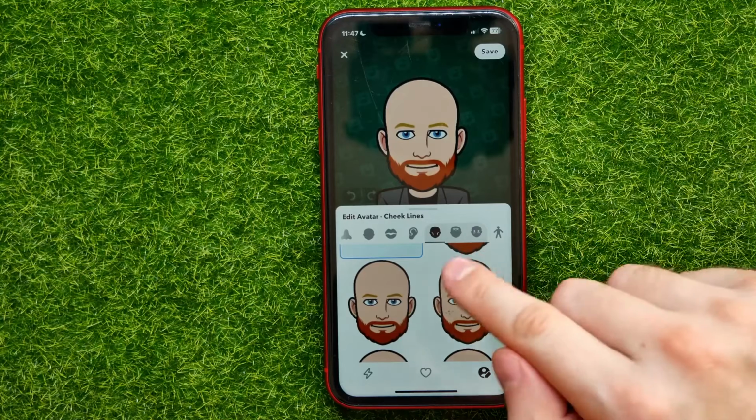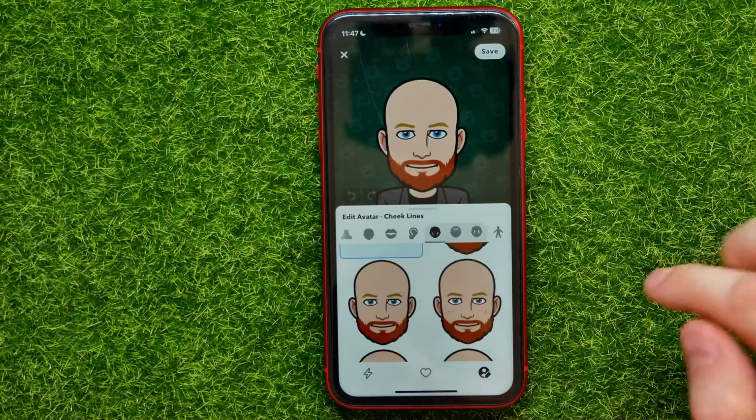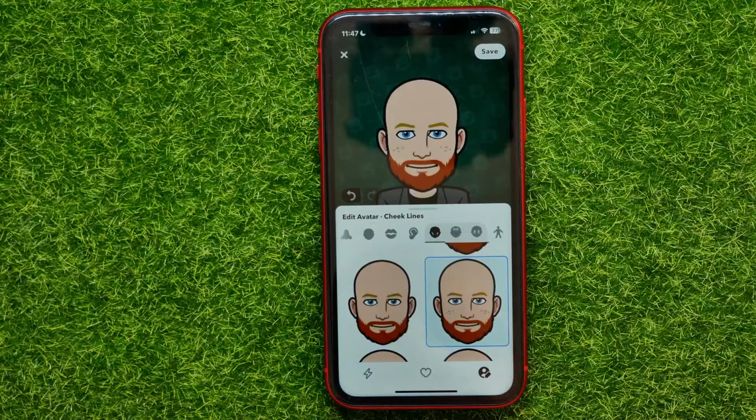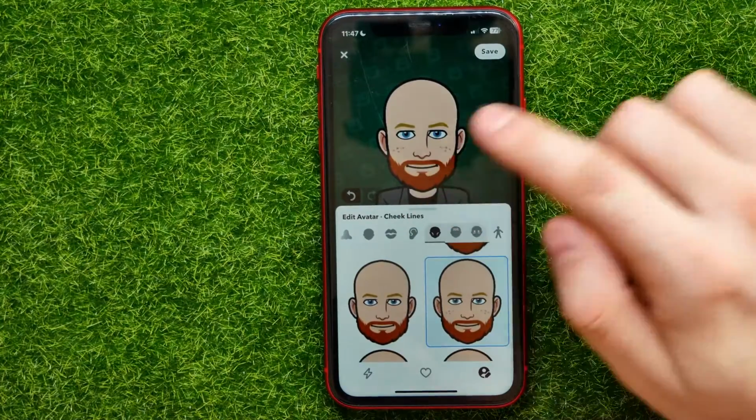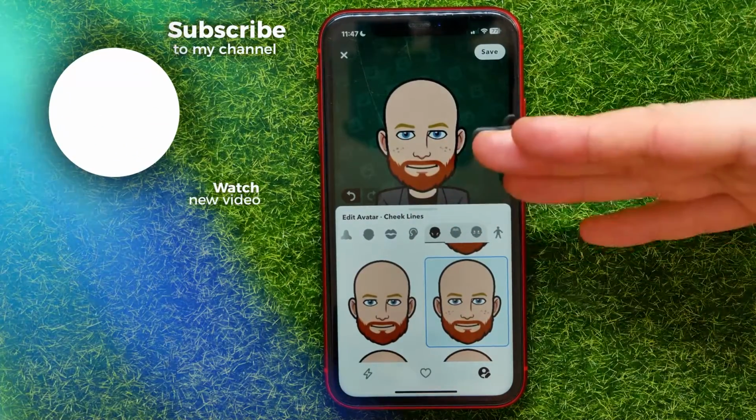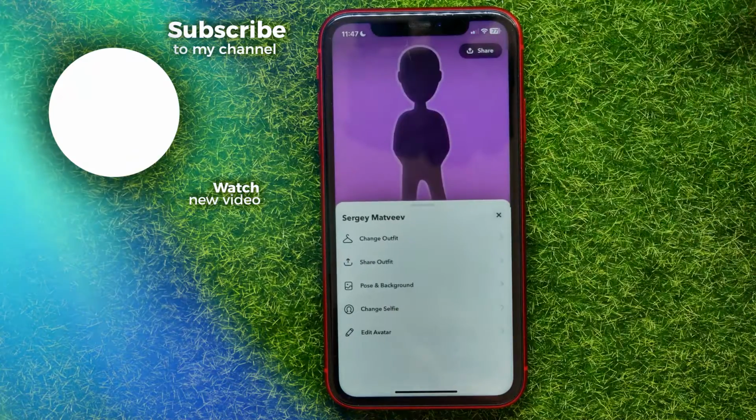As you can see, this face contains freckles, and you can just tap on that to apply them to your Bitmoji. And once you did that, just hit on save.